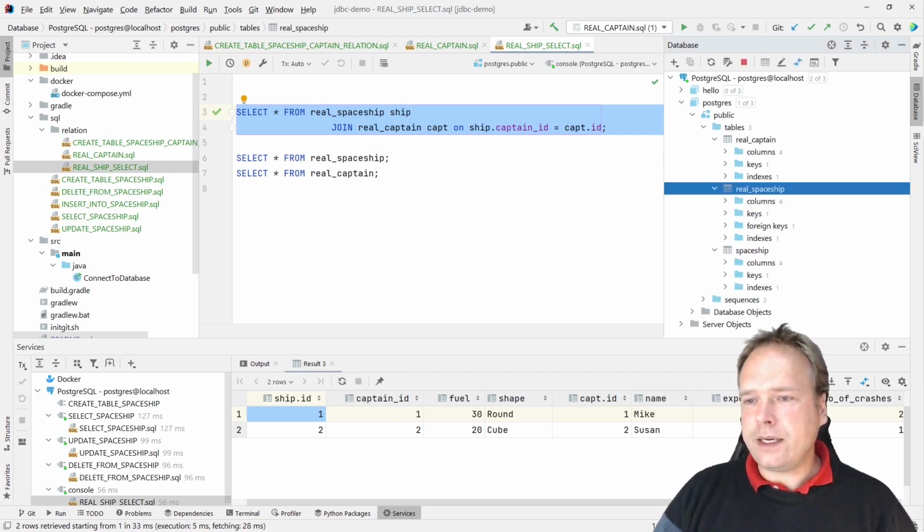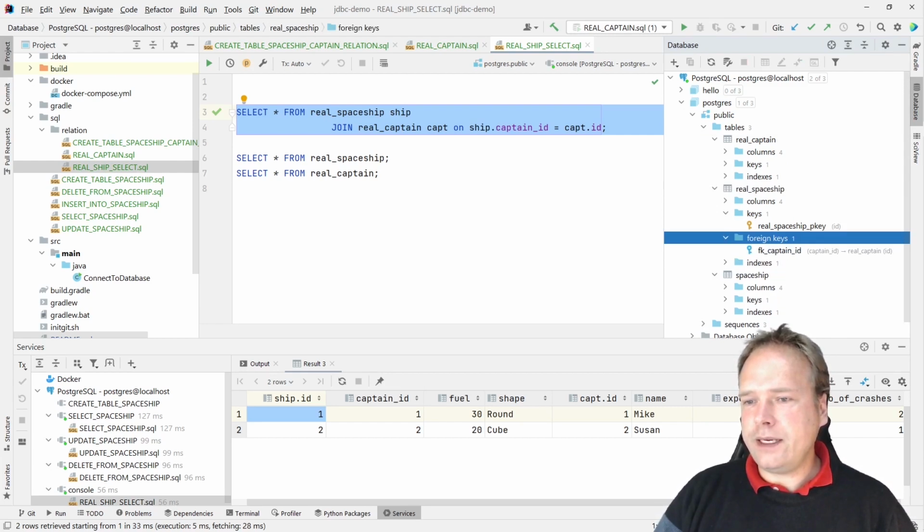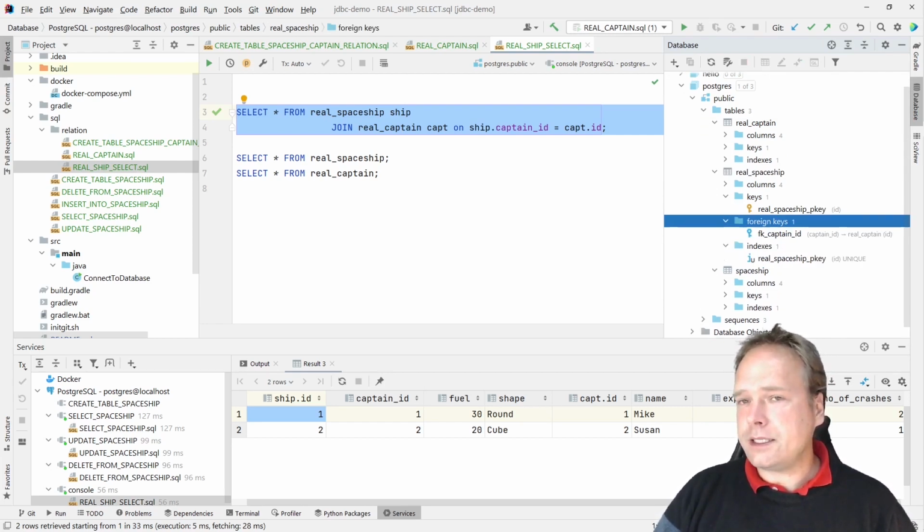Here we have the real captain, the real spaceship right here, and we have the real captain right there. We can see we have some keys right here. We have some foreign keys that we defined. We also have some indexes.